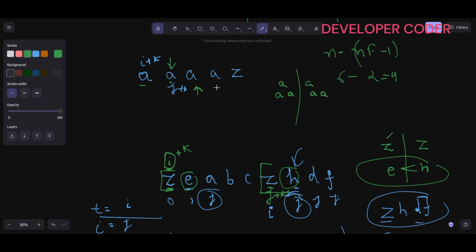Then next time you are going to compare this white color pencil, this one and this one. Here also they are matching, A and A. Nice. Now next time, this pink color pencil, here you are getting A, and here you are getting Z. So now you are going to say that this is beneficial, right?